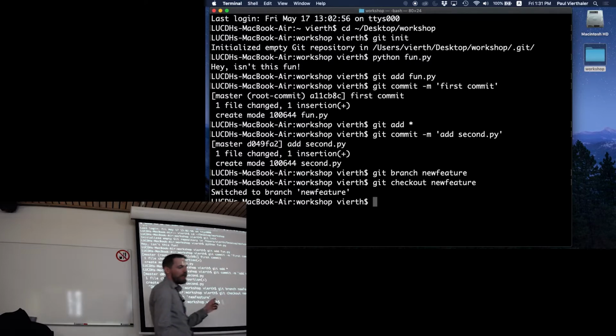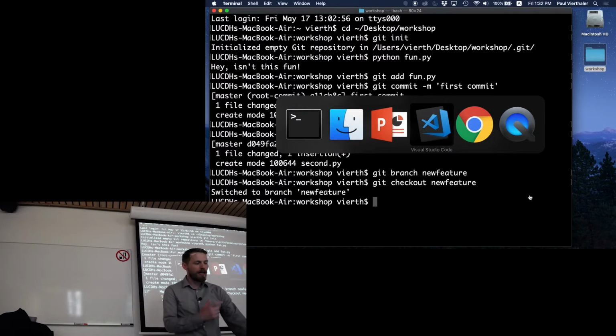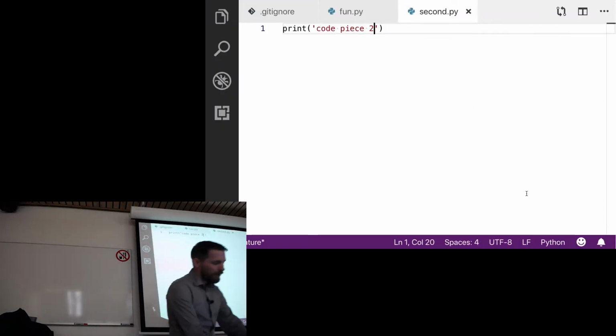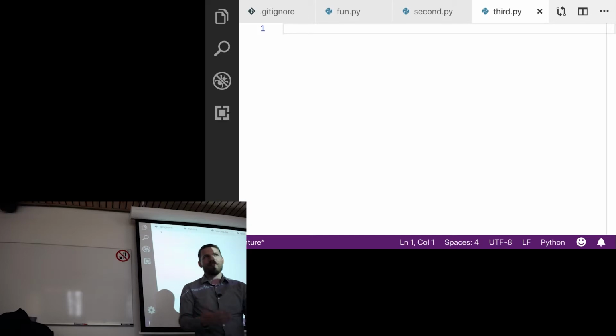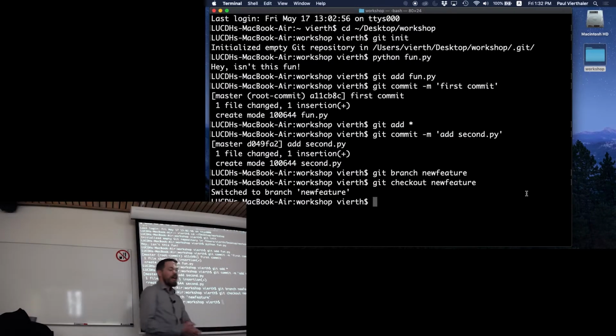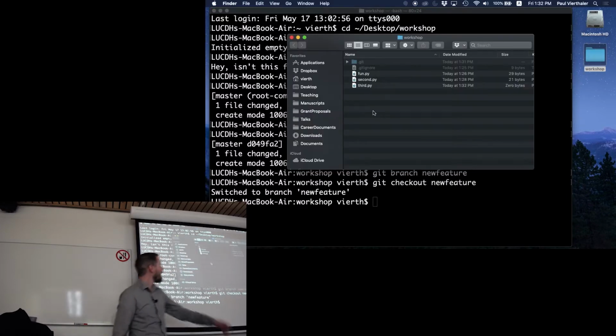So this will move me from my master branch to this new feature branch. Okay? Now, what I can do is I'm going to go back into my Visual Studio Code here, and I'll create a new file, and I'll call this third.py, and I'm just going to leave it empty because I don't actually care about adding any code right now. So now, if you look in my workshop folder, what we have is fun, second, third.py, right?